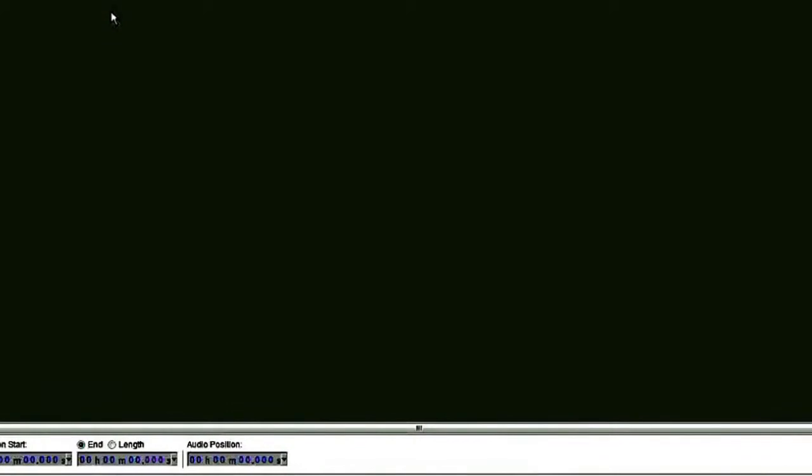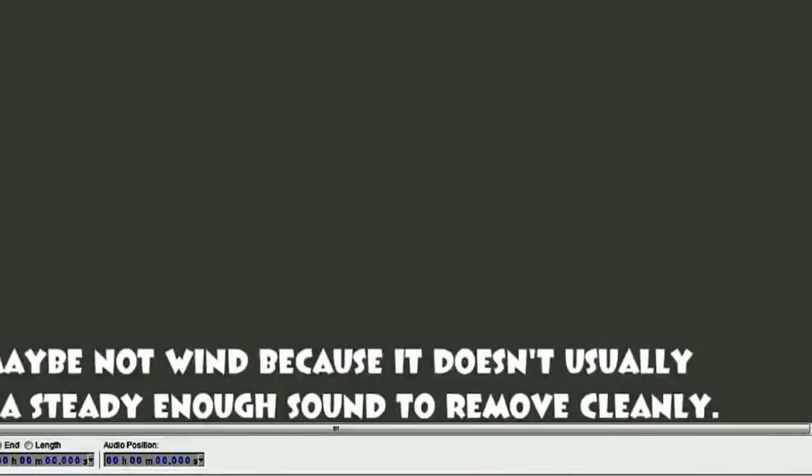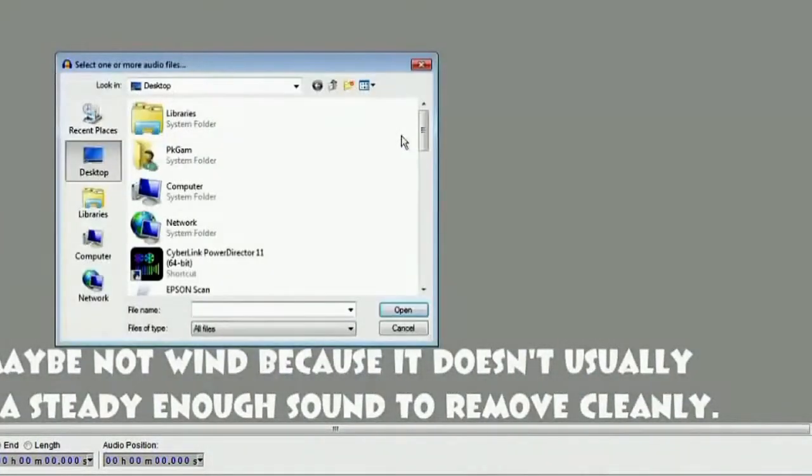Noise in your audio can be caused by a whole bunch of things. It could be the camera's mechanics, a fan going on in the background, wind, anything like that. Well, I'm going to get rid of it, whatever it is.